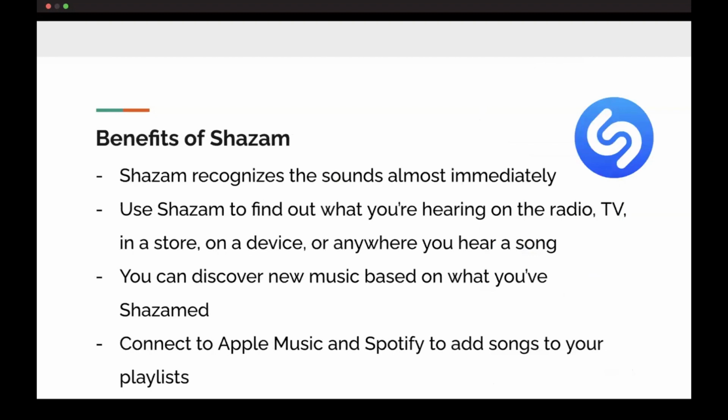Benefits of Shazam. Shazam recognizes the sounds almost immediately. Use Shazam to find out what you're hearing on the radio, TV, in a store, on another device, or anywhere you hear a song and you don't know the name. You can discover new music based on what you've Shazammed. Connect to Apple Music and Spotify to add the songs you Shazam to your playlist.